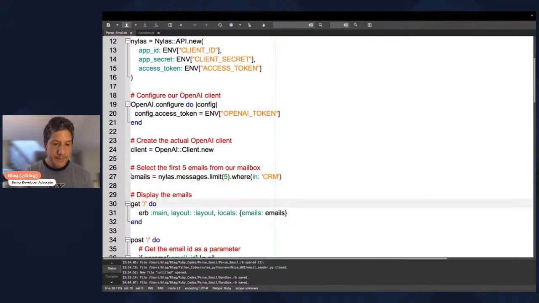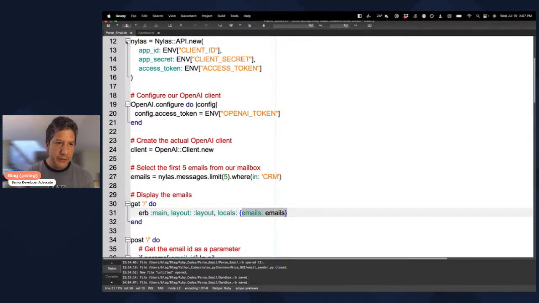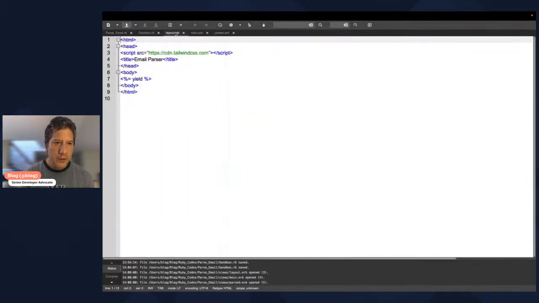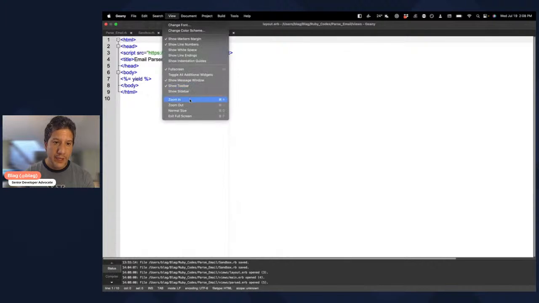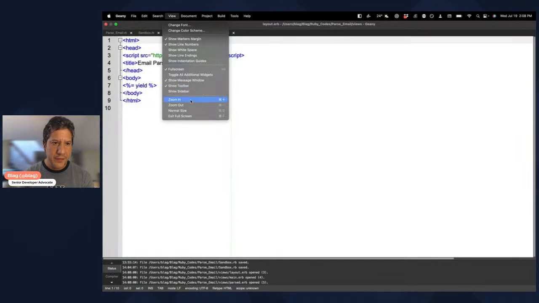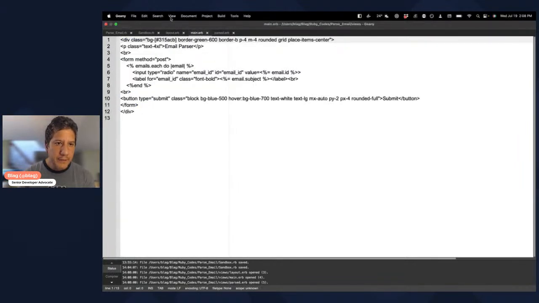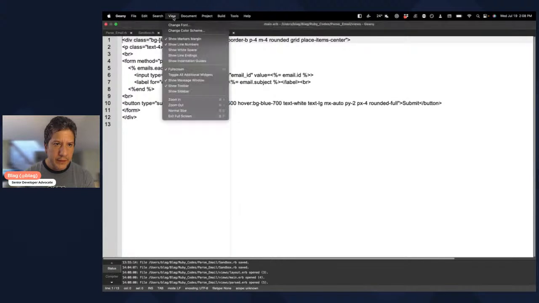Once we have that, what we want to do is display the emails. So here we're going to call, and we're going to send it to emails. Let's open that real quick. That's in the views. So as always, I'm using Tailwind because it's way easier for me to handle any JavaScript or CSS. So we're going to call main. And here, let me do this bigger.